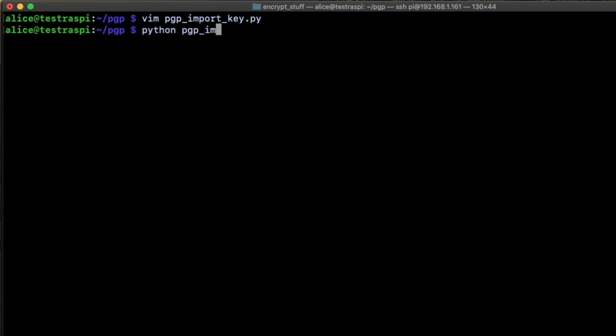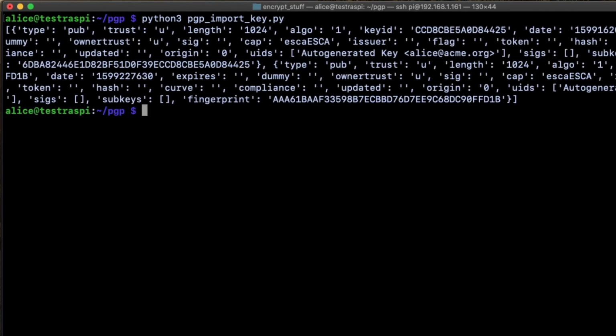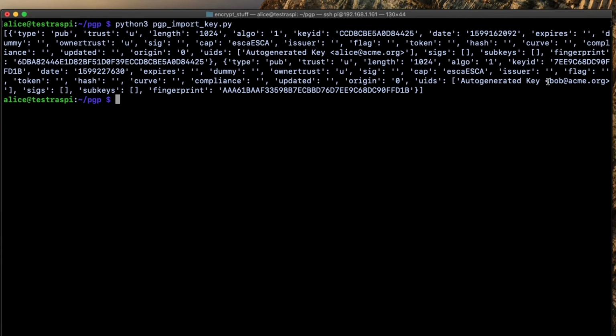So when we run this, we import the keys. And as you see from the printout here, we have both Bob's key now and Alice's key. This is Bob's public key. And then we have Alice's public and private key. So the import was successful.